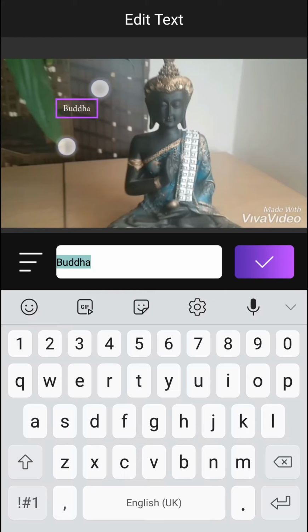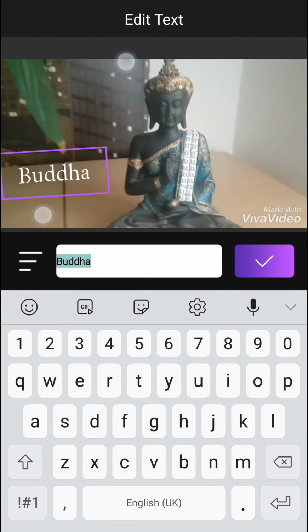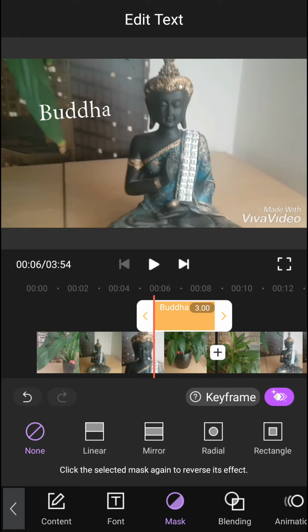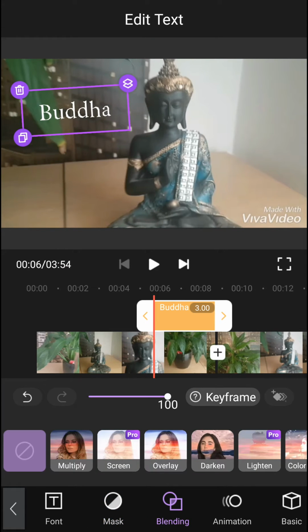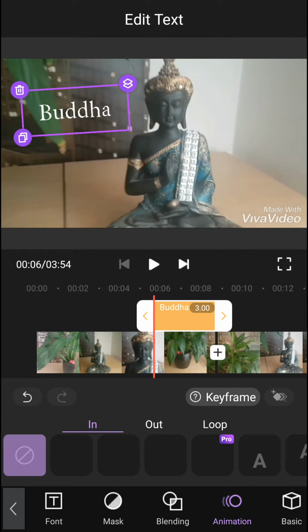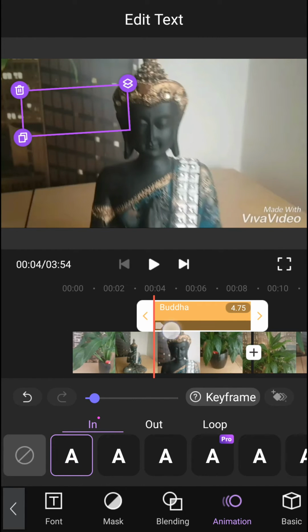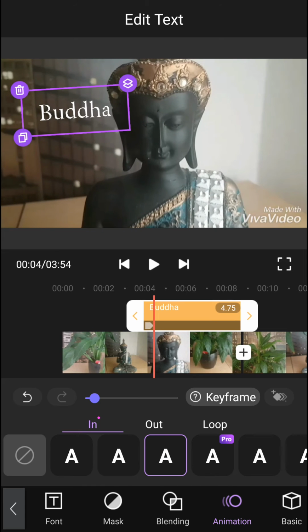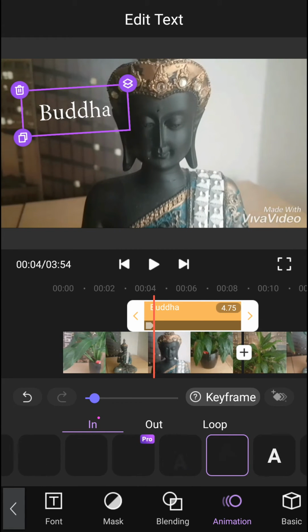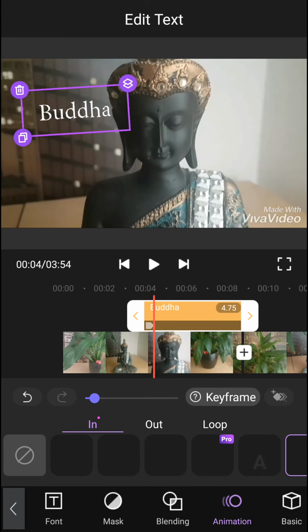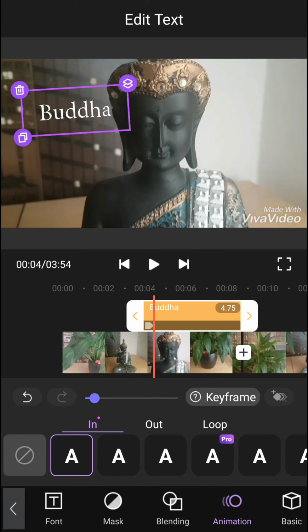Now, let's make it bigger again. Then you're gonna see the blending here if you want. Again, it's up to you. You get this animation here that comes in, right? You know, pretty simple, pretty easy.